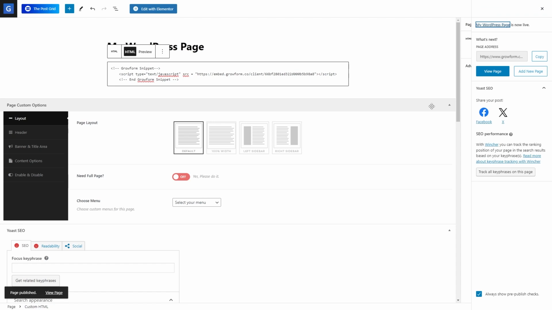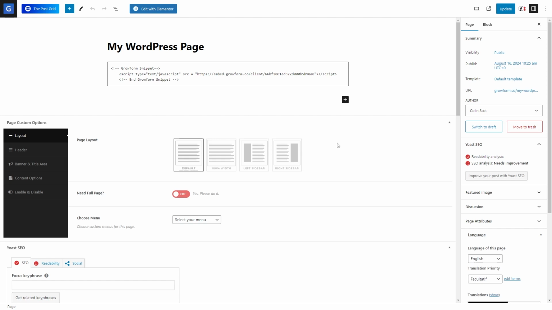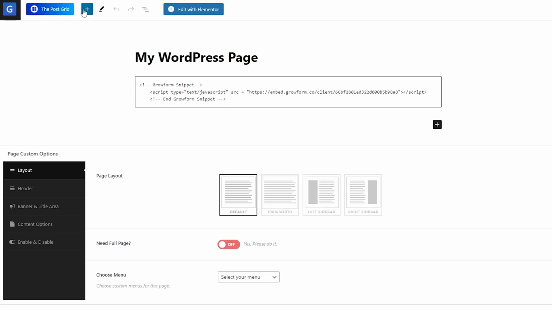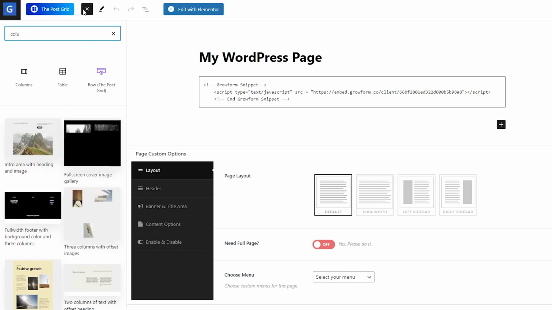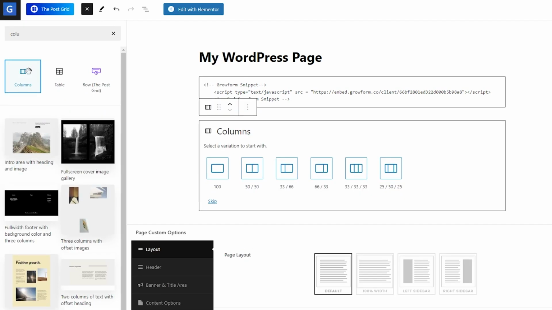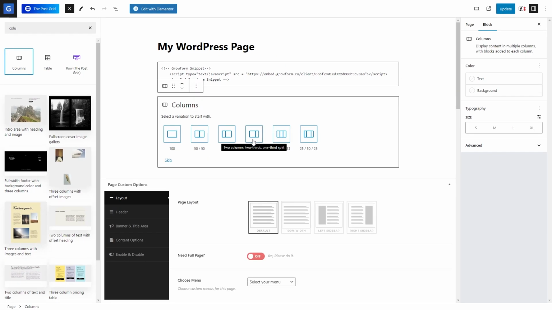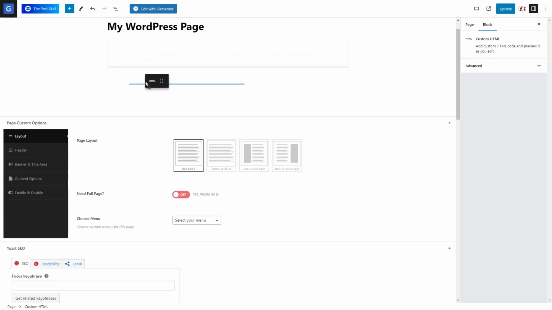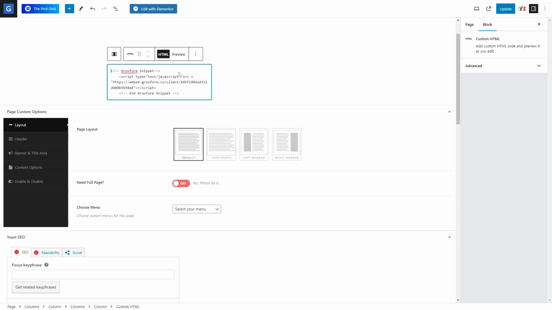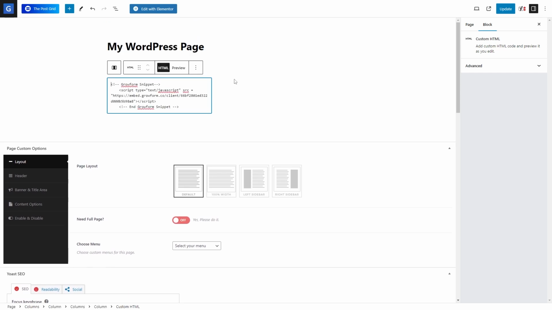Voila! You may have noticed that the Growform form takes up as much space as we give it in the builder. So if we want to put it in a box or a column, we can do that. What you'll want to do is hit the plus sign once again on WordPress to add a new element under the Growform embed, choose columns, and let's go for the 66/33 column. You can simply drag your Growform embed into the column like this. You can see it's much smaller now if that is what you were looking for.